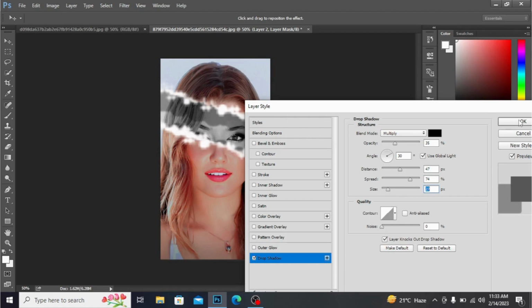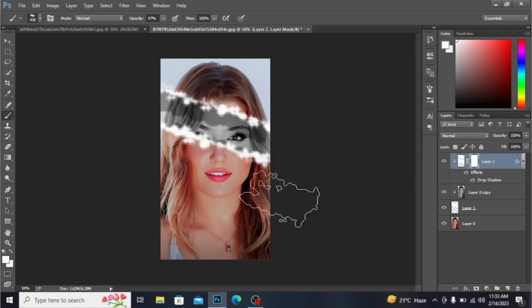Hit OK. Okay, you can see the effect here.